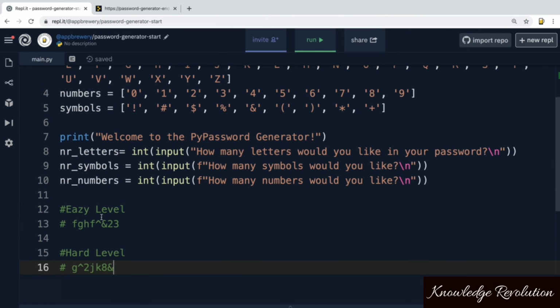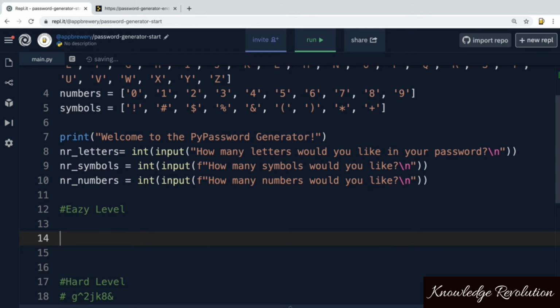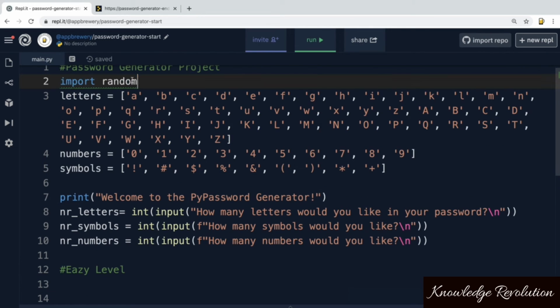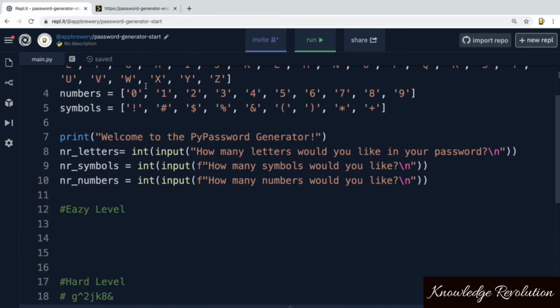All right, so let's first tackle the easy level, where we're just generating a password with the required number of letters, and then the required number of symbols, and then the required number of numbers. So let's go ahead and tackle this one first. Now, we know that we've got these lists which we can draw from, and we know that we can use the random module to get hold of a random item from the list. So all we have to do is first get 4 random letters. So let's say that we had a password which just started out as an empty string.